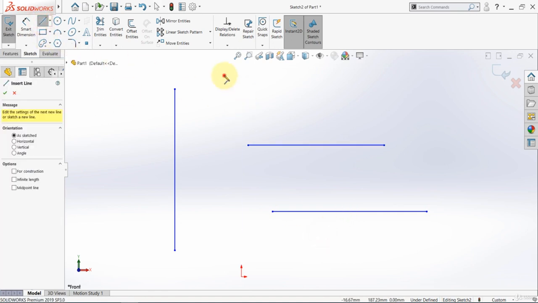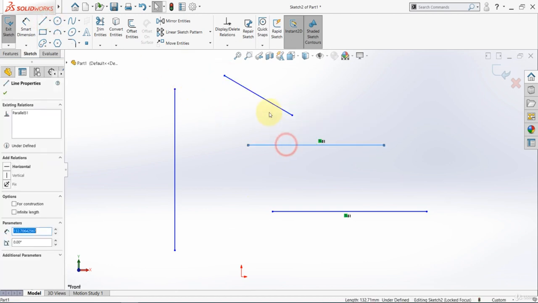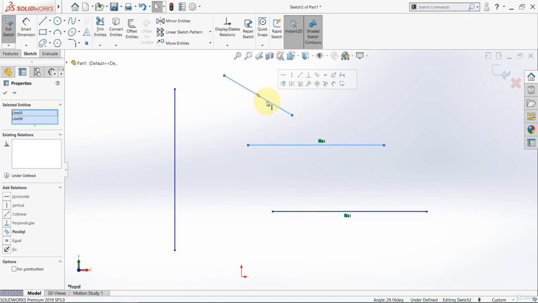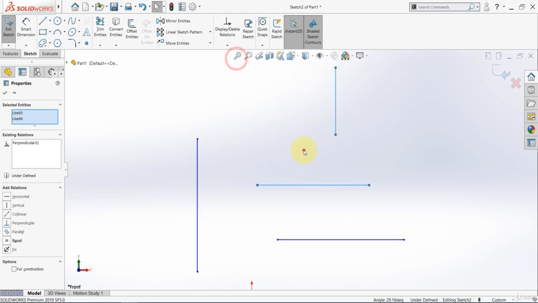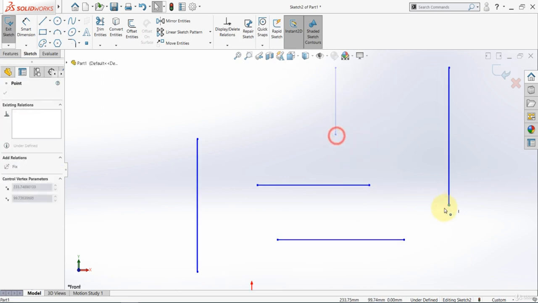Then draw another line, and this time select this line, hold Control, then select this one. Now you can choose make perpendicular, then zoom to fit. So when you click in here, you will have this symbol with this one which says that this line is perpendicular to this one, and if you drag it around, it will maintain the relations we already defined.